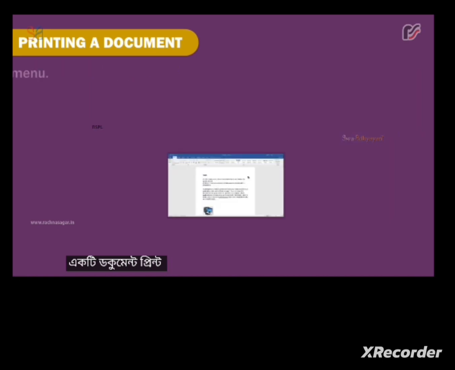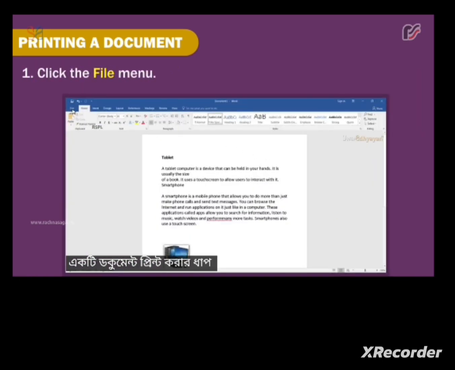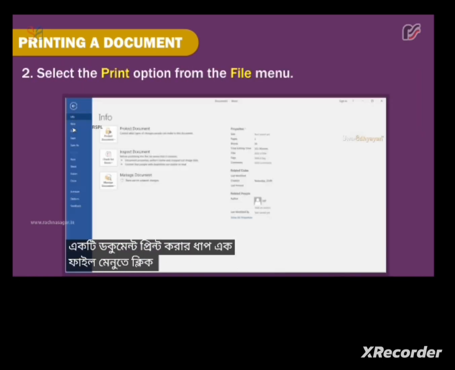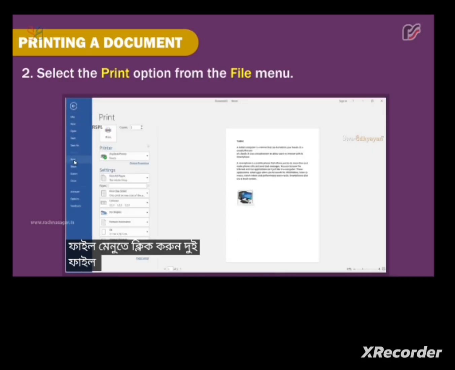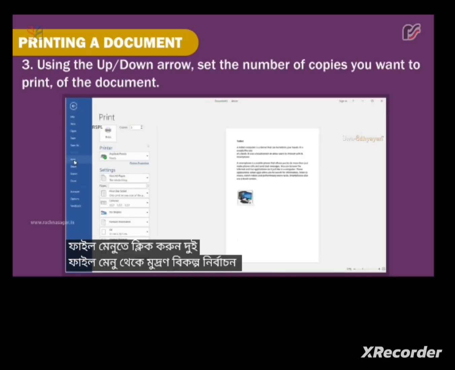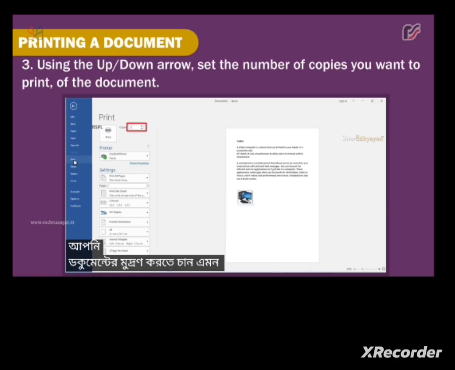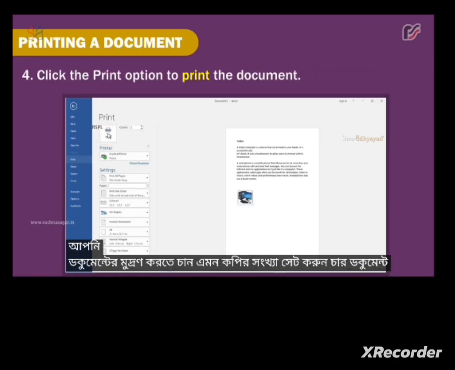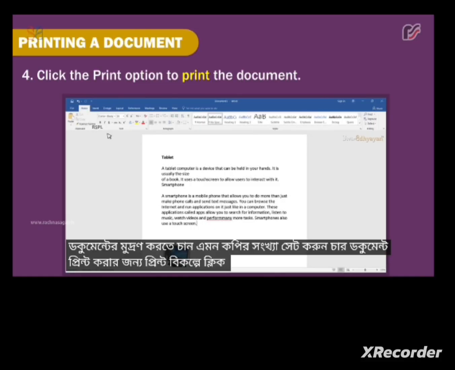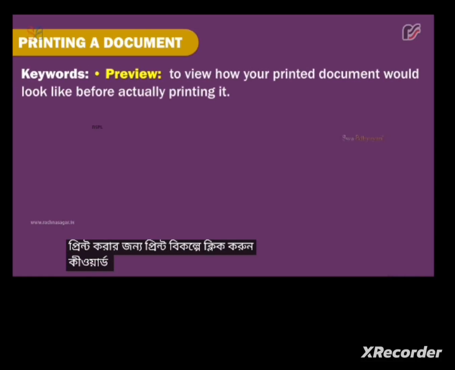Steps to print a document. 1. Click the File menu. 2. Select the Print option from the File menu. 3. Using the up-down arrow, set the number of copies you want to print of the document. 4. Click the Print option to print the document.